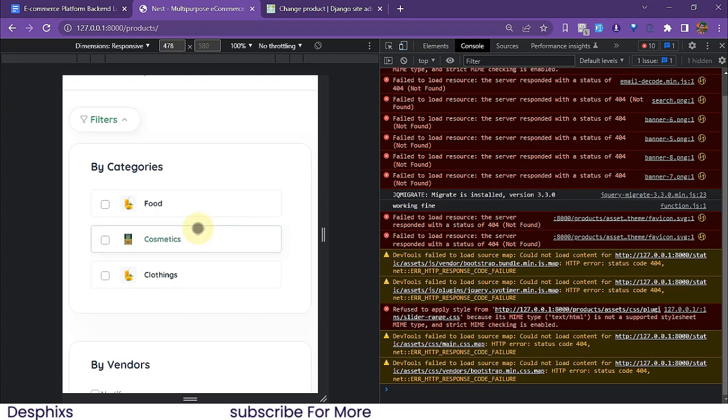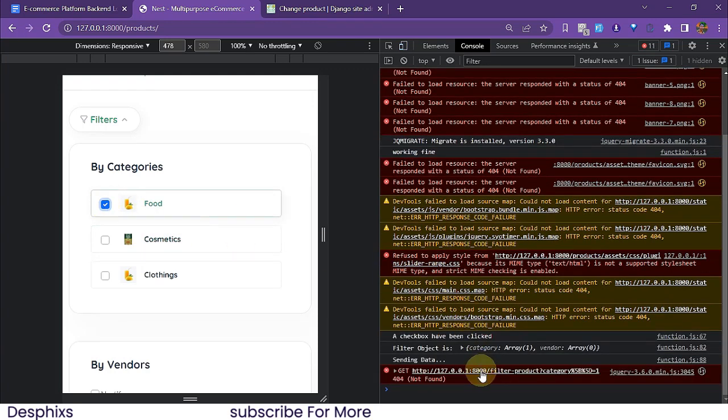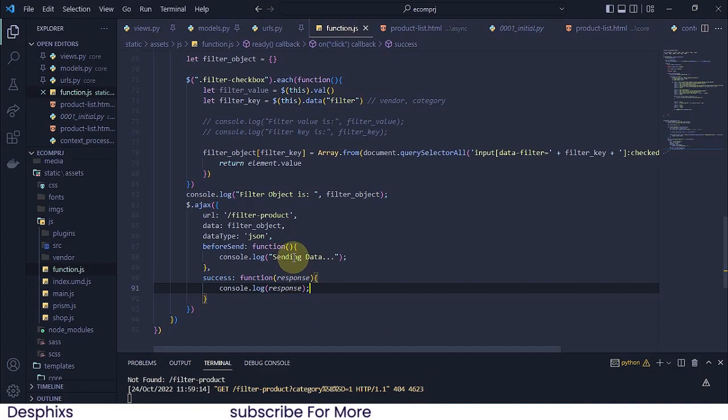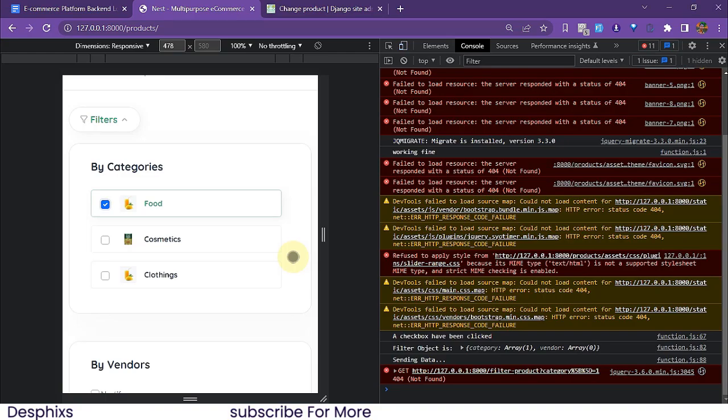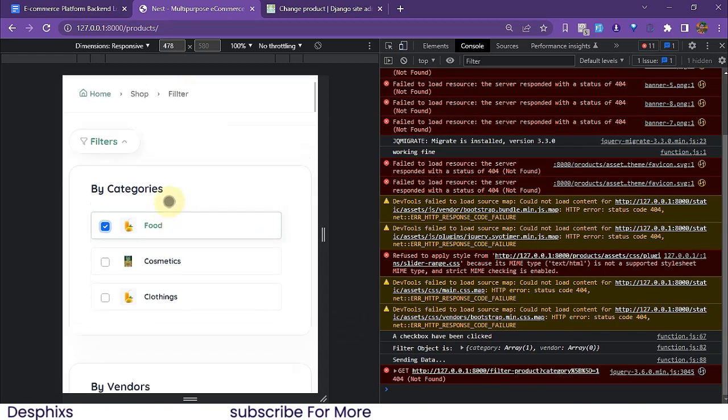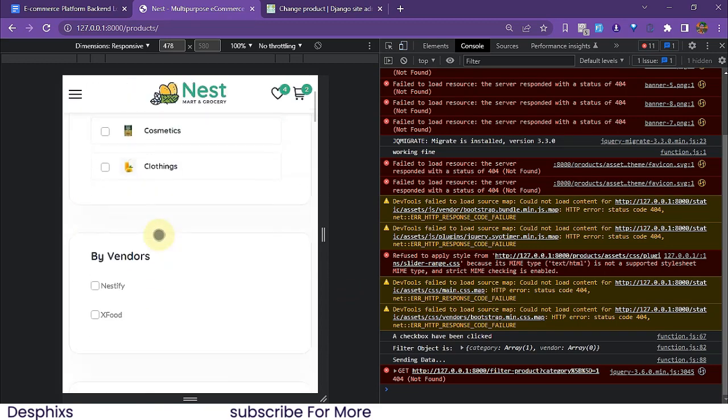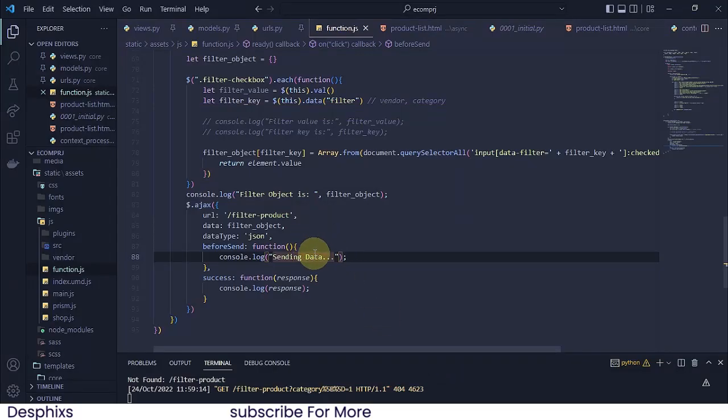Okay, so now I'm going to click on food. We are having an internal server error, but now what do you notice? It's sending data, right? This is pretty cool. Because the products haven't been gotten yet, it keeps sending data. Or okay, instead of sending data, I'm just going to change this to trying to filter products.